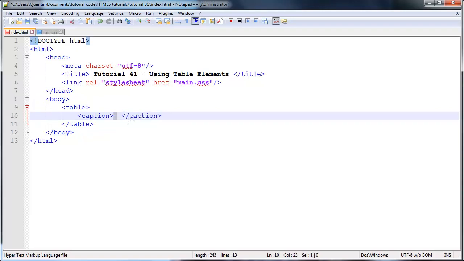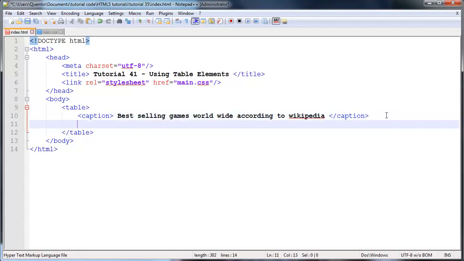So let's go ahead now and actually give this table a caption, and I'm going to create a table that contains the best selling games worldwide. So let's go ahead and actually make that the caption: best selling games worldwide. And this is actually according to Wikipedia, so that is where I got my information from. Not that it's reliable or anything, but I needed some data to actually fill a table with, so that's where I got it from.